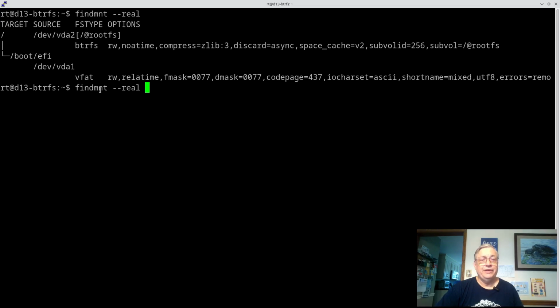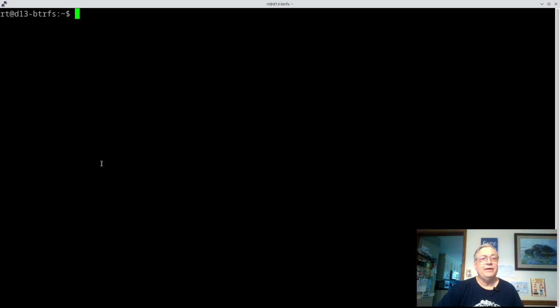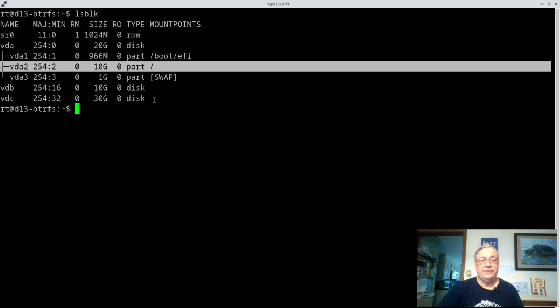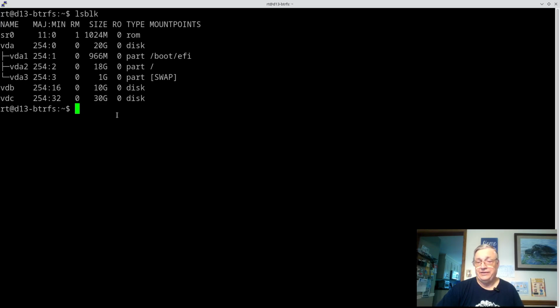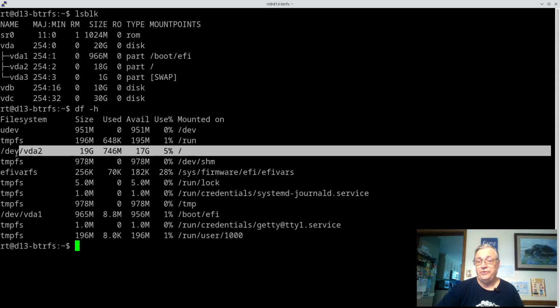Some of the stuff scrolls off the screen, so we can actually write it to a temporary file and then look at that temporary file with a cat command and see the stuff that scrolled off the screen. Okay, let's just go ahead and remove that temporary file. If we look at lsblk, we can see we've got our VDB and VDC. We look at the disk file system with df -h for human readable. We can see our root volume is 19 gigabytes, 17 gigabytes free, 5% in use.